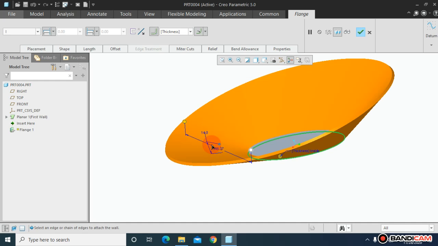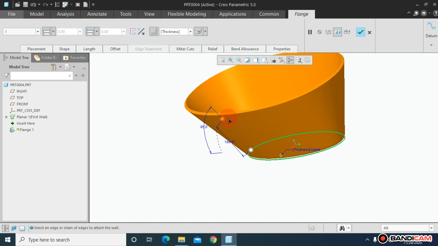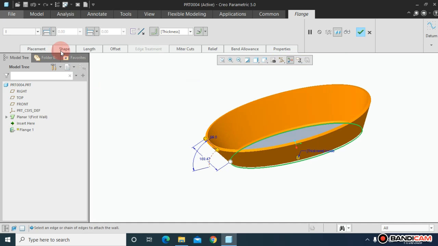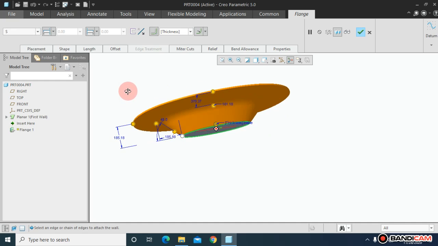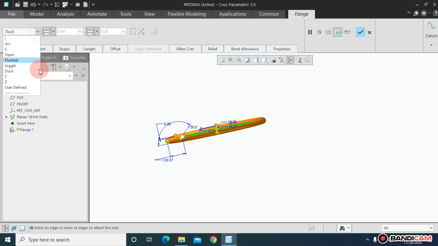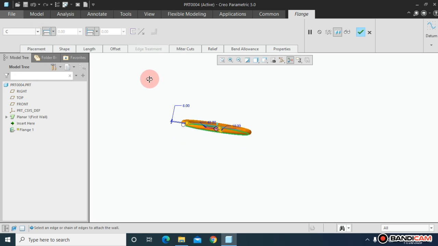Let me change this angle for now. You can just drag the height and so on, whatever you want. This is R type. This is S type. See, whatever you want. Duct type. See, C type. Let me keep it for now as an I type.